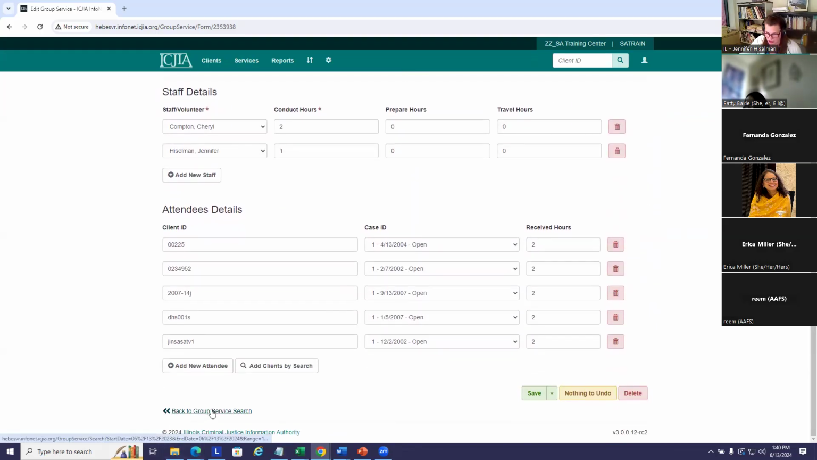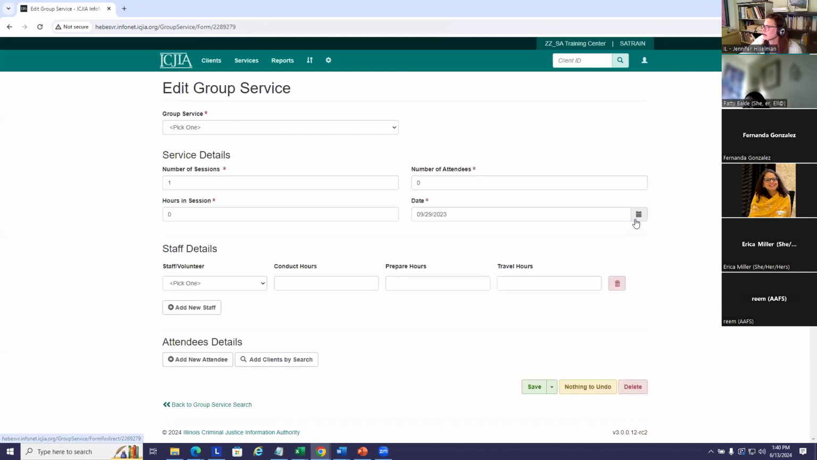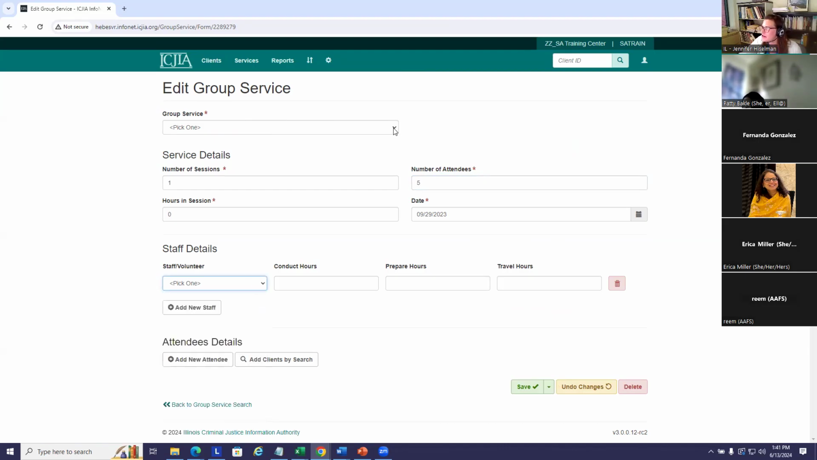Now I'm going to go back to group service search. And it's displaying all the services within the last year, like I had asked it to before adding those records. And to edit any of these records, here's a group therapy. Number of attendees is 0. I don't know why that would be the case, so I'm going to change that to 5. This is also missing a staff person and a service.